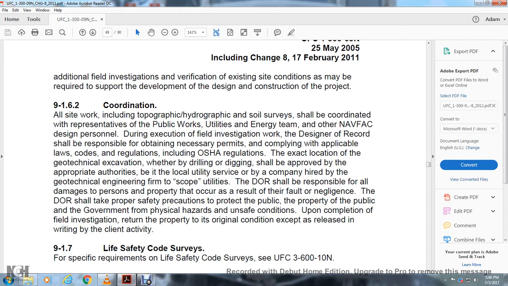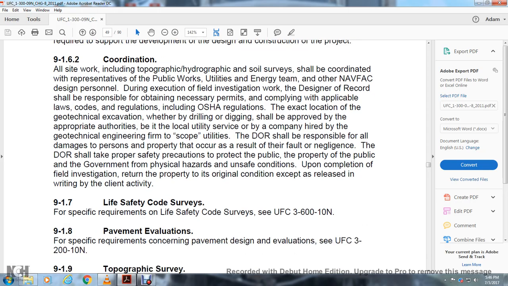The designer of record shall also be responsible for all damages to personal property that occur as a result of fault or negligence. The designer of record shall take proper safety precautions to protect the public and the property of the public and government from physical hazards and unsafe conditions. Upon completion of the field investigation, return the property to its original condition, except as released in writing by the client activity.